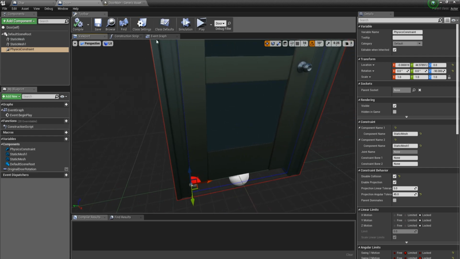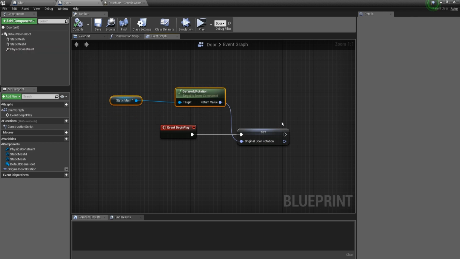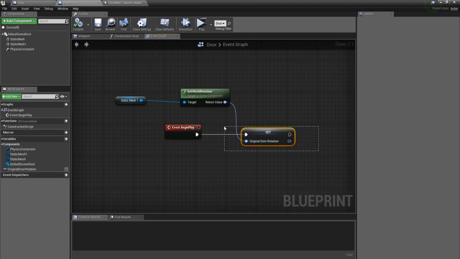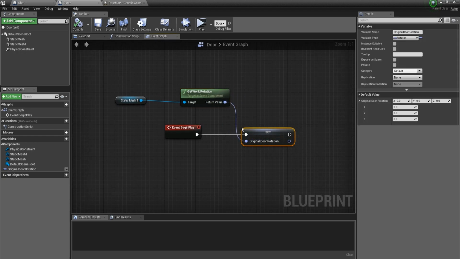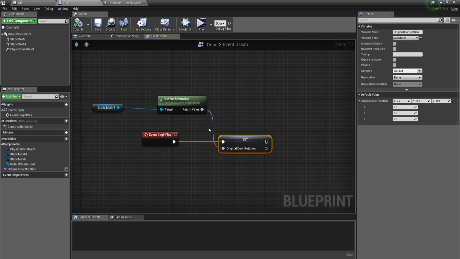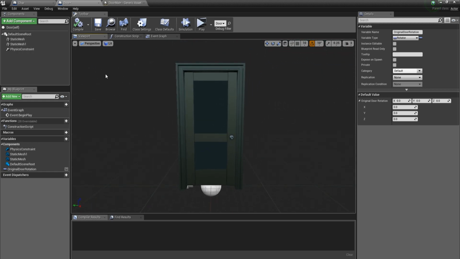Okay, so let's go a little bit into the event graph. So the first thing that we actually have here is our static mesh, get world rotation, and we are going to promote that to a variable, and I called it original door rotation. I don't know if this is really useful, but it might be for different situations. And now let's go a little bit into the viewport.